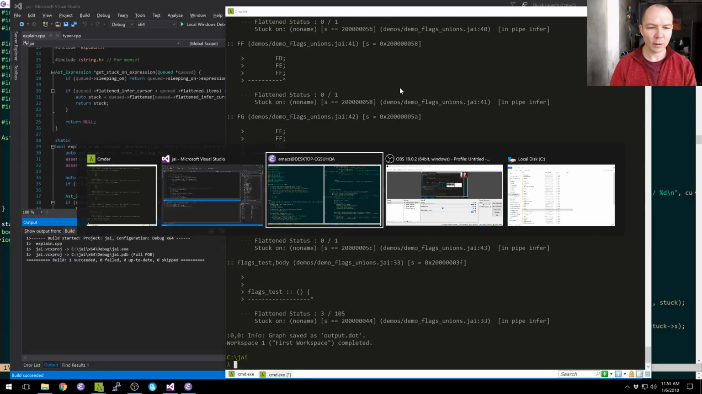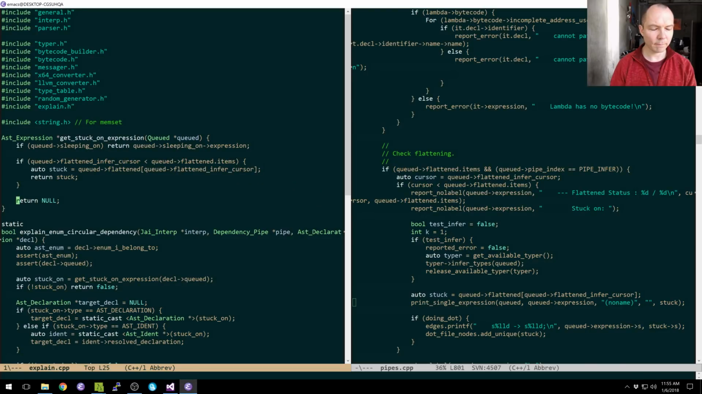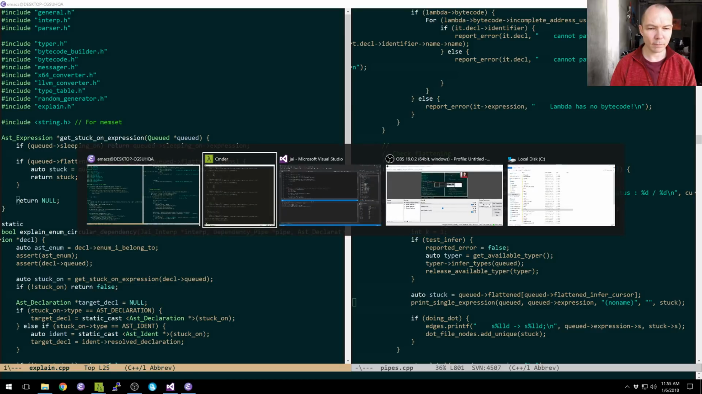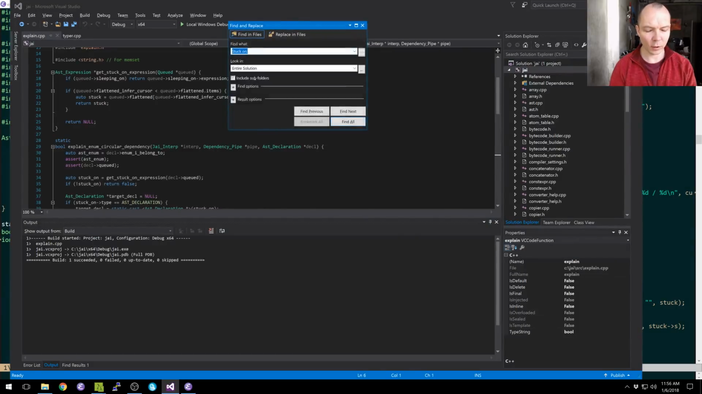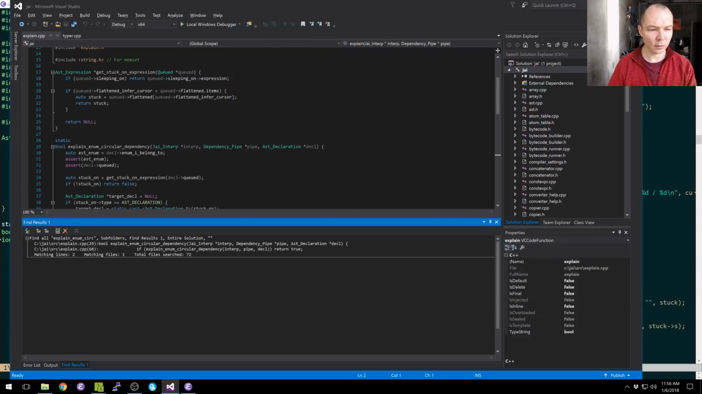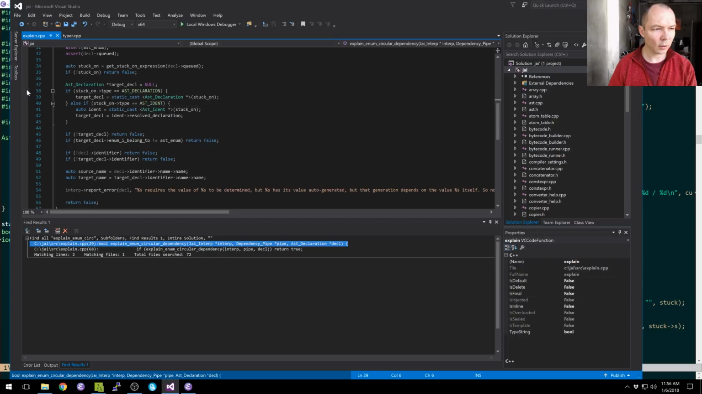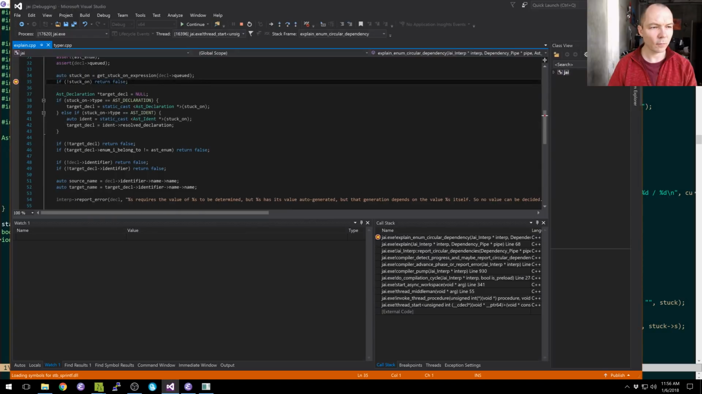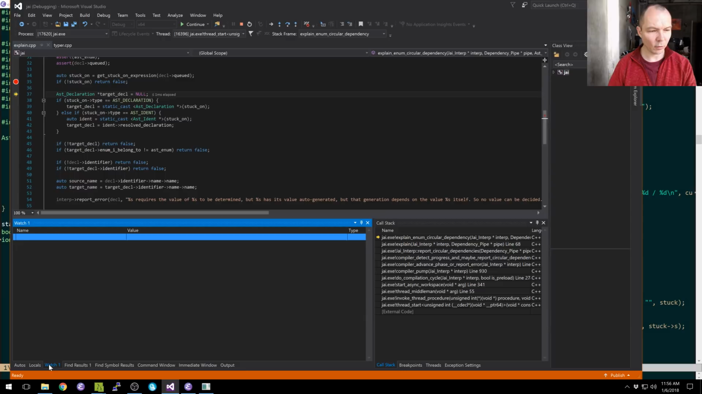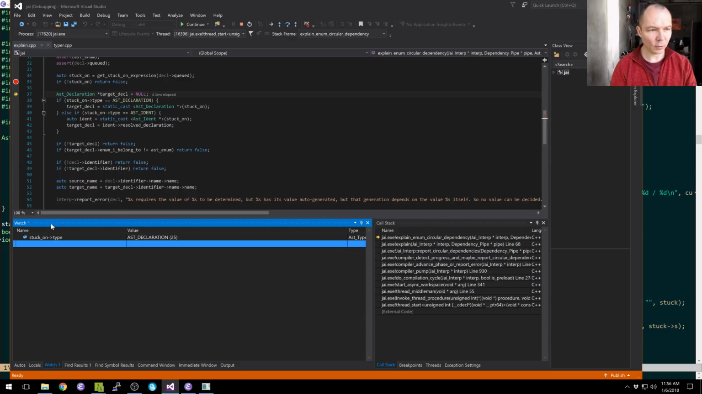So now I want to see what's going on that I'm missing. So in here, let's put a breakpoint there. Okay, we got something. What is it? It's a declaration.